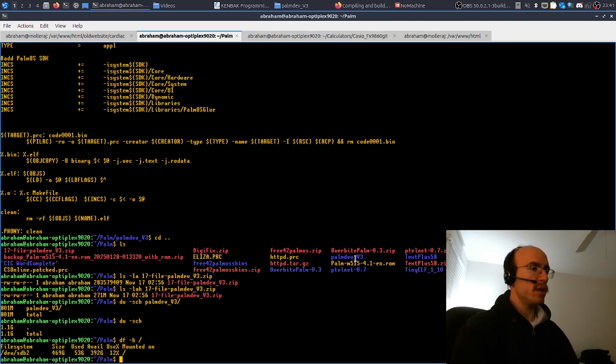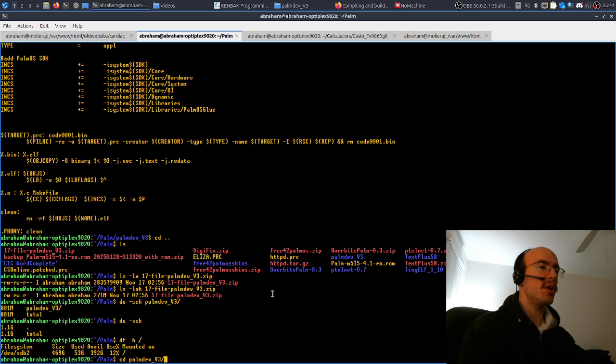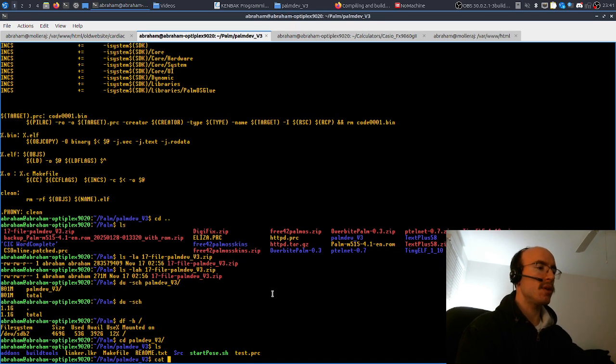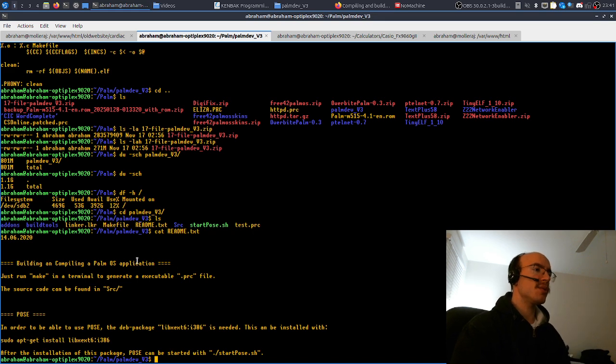I'll just see, df -h. I'm using 12% of my hard drive. I do have several toolchains installed that are each taking about a gig each, including this Palm OS toolchain. Okay, so with that, I'll go back into the Palm Dev V3 directory. I'll show you the README file.